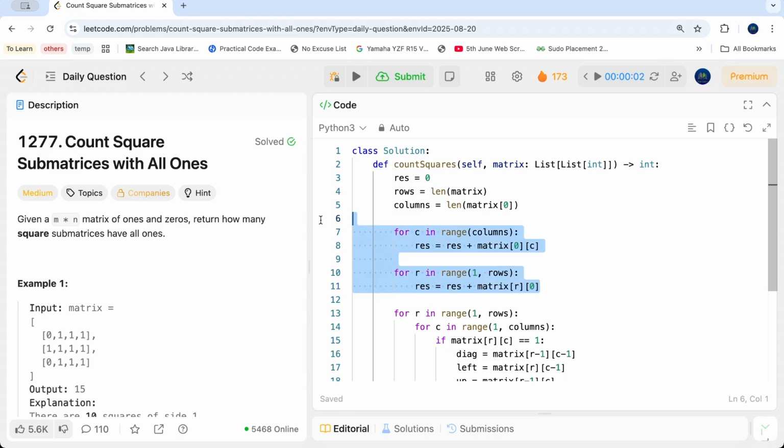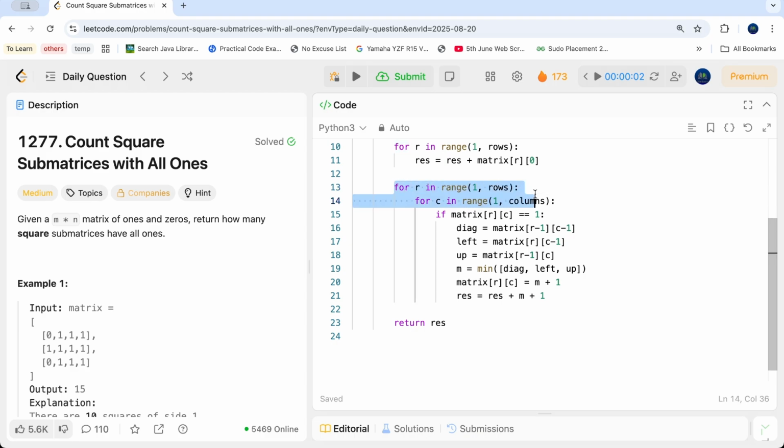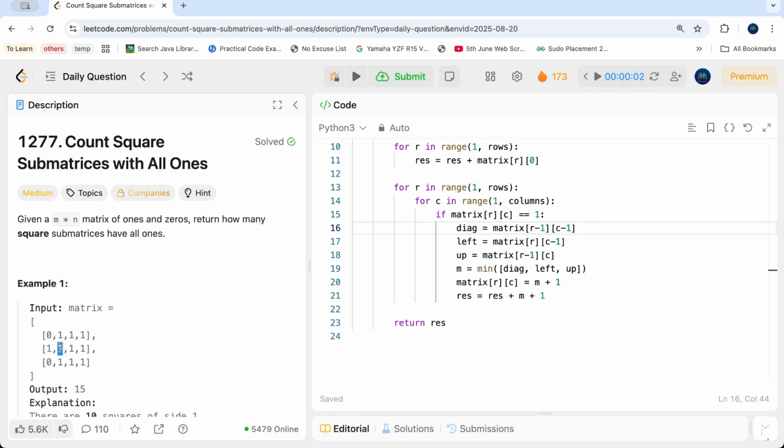Now once we have done the initial counting, we can just run a loop for r in the range of 1 comma rows and for c in the range of 1 comma columns. If the current element at index number r comma c, that is rth row and cth column, is 1, then only we are going to do the processing. We are going to find out the diagonal element, which is the matrix of r minus 1 c minus 1. Basically, if you are at row number 1 comma 1, then the diagonal element will be 0 comma 0, right?